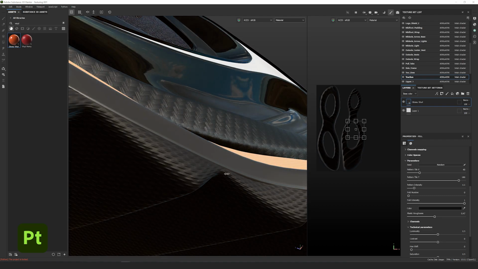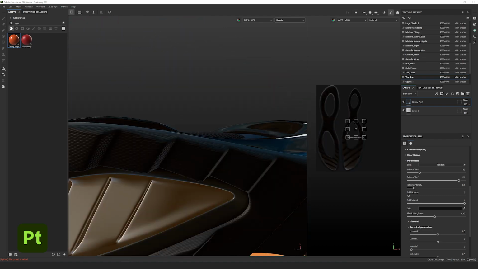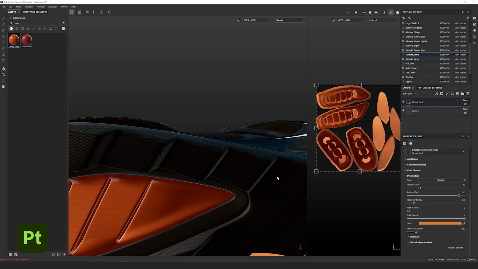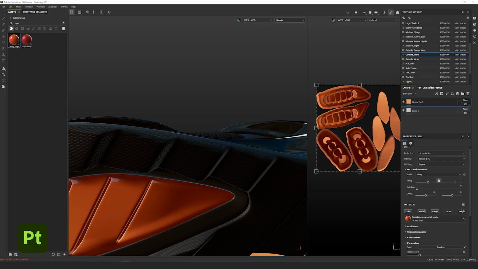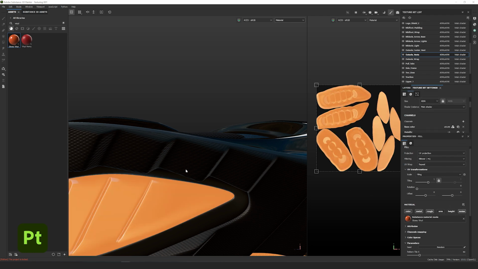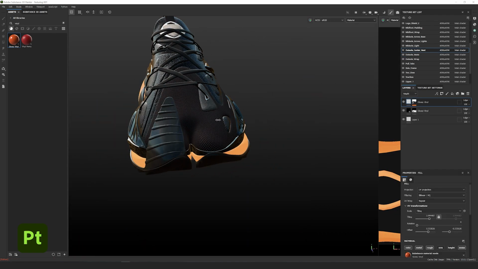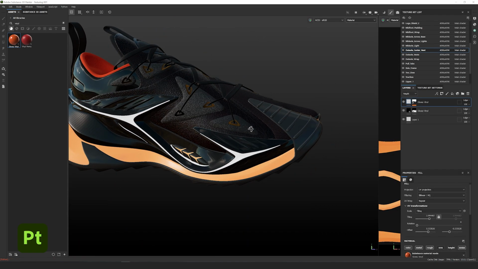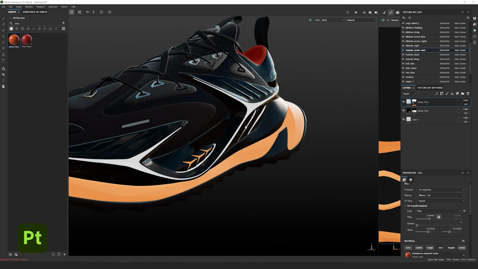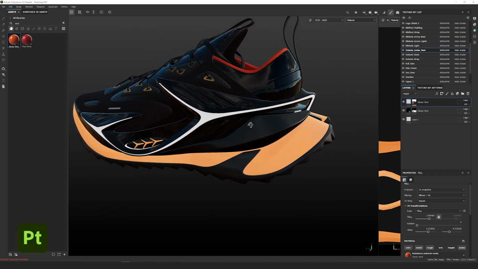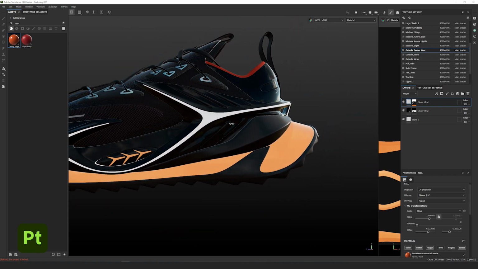Alright, so next up we're going to work on the small pods that are on the bottom of the shoe. So let's add a glossy vinyl material to this. And we'll keep it emissive just like we did before, just so that light can come out of it. And with that, we've finished the materials for our shoe. Alright, so now we've finished all the materials on the shoe, and I think it's looking pretty nice. Again, we can check how the light reacts to everything, and everything is flowing nicely together.